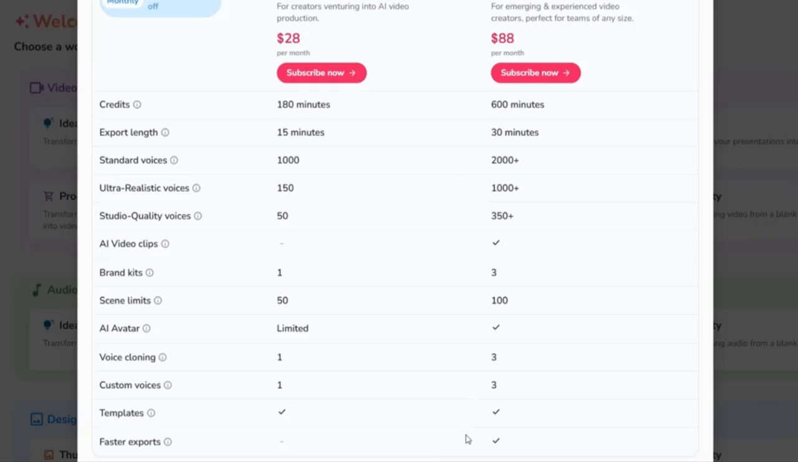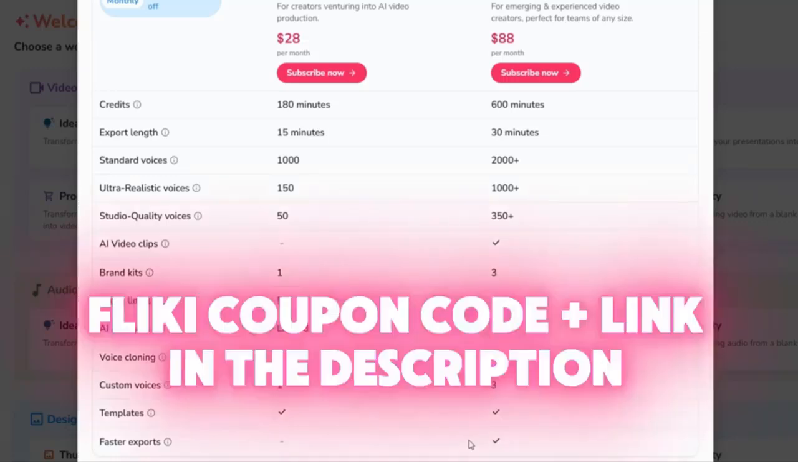You have access to more than 150 ultra-realistic voices, which is good. You can have one voice cloning. And in the Fliki Premium plan, you can have up to 600 minutes of video, each video up to 30 minutes in length. You can have unlimited access to AI avatars. You can have 3 voice cloning, and more than 1,000 ultra voiceovers, which are fantastic.